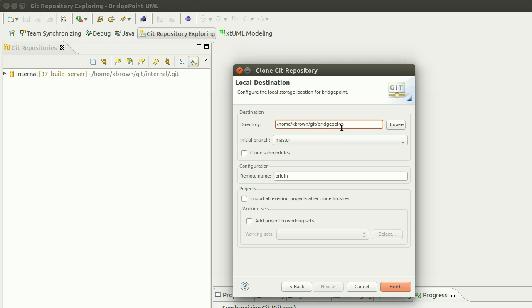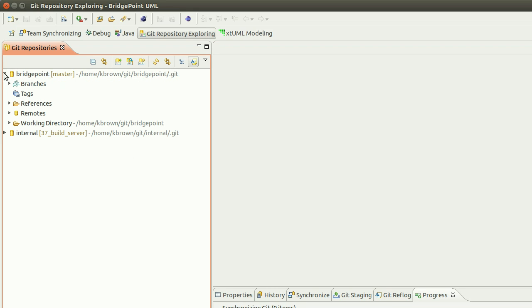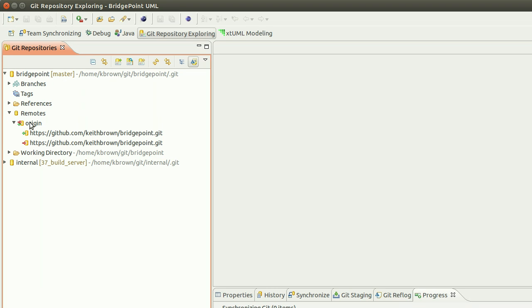One thing to note, as always, is you do not want your local repository to be under your Eclipse workspace. So I've chosen a location that's outside of my Eclipse workspace, and I select Finish. This will take a moment. Once the process completes, you'll see the repository show up here in my repositories view. And if we expand the remotes, I have a repository named Origin, and it points to my fork of the Bridgepoint repository.